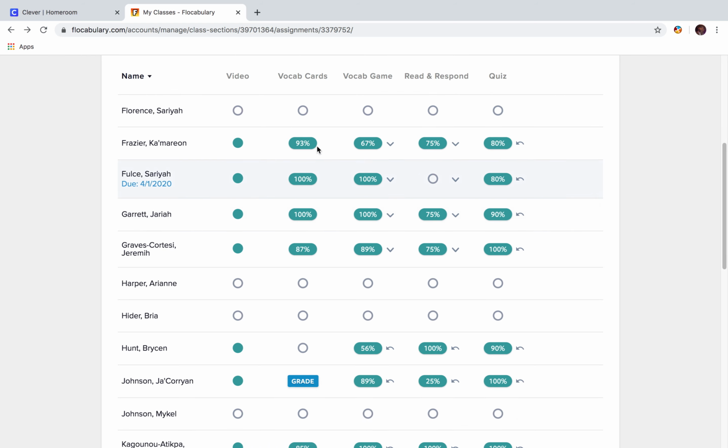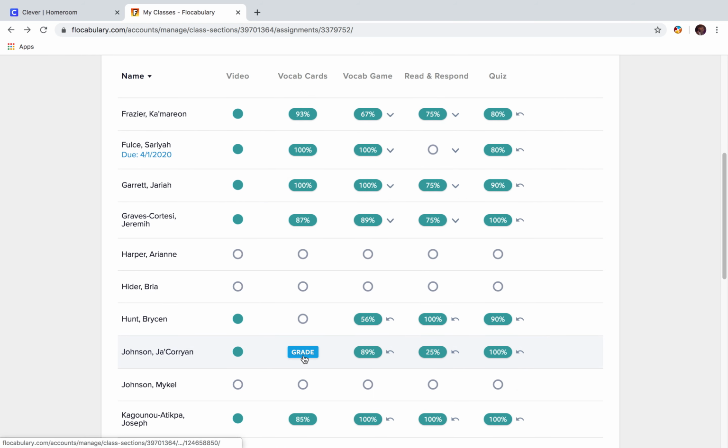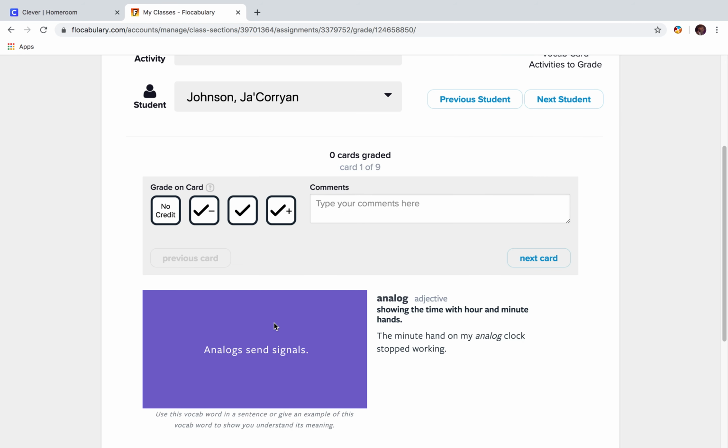Also, you can see here their vocab cards are done. So Jacorian finished his vocab card, and he says analogs and signals. So that isn't really a good assessment of what an analog clock does. So I'm going to put that as a negative, and then I'll type in a note and say, try again.